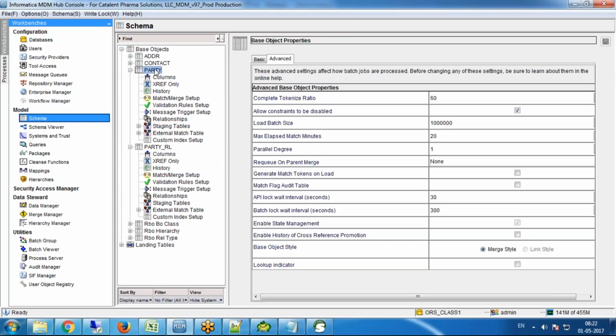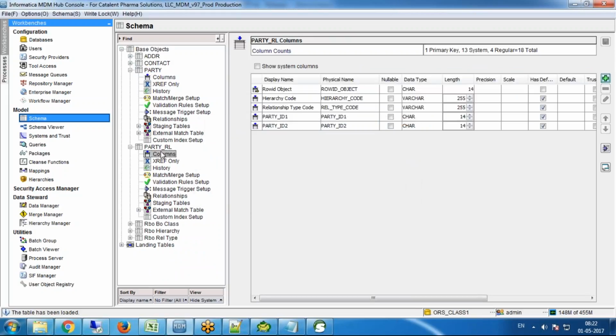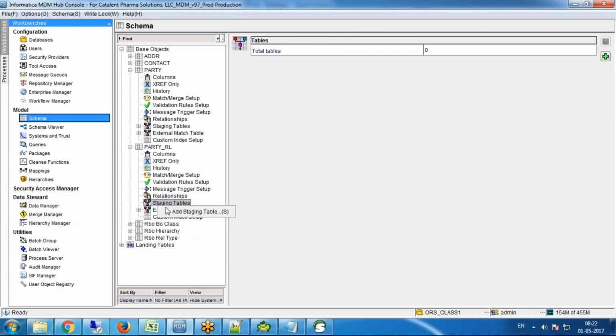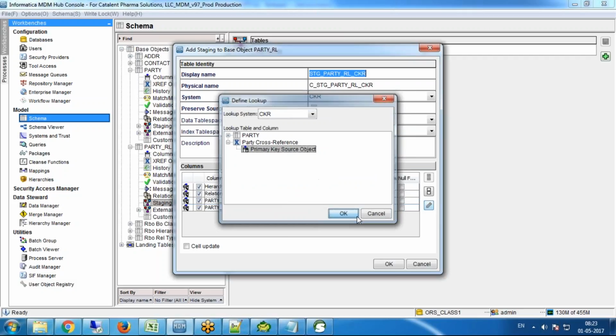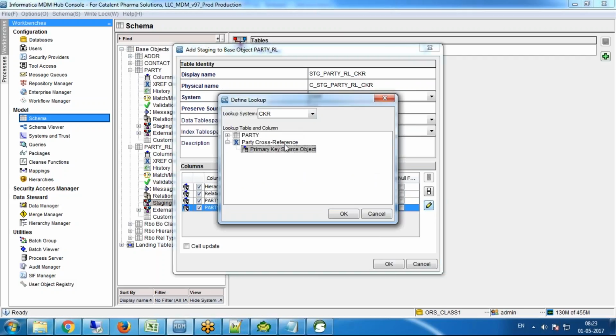This is all about the party table. Since there is one foreign key, you configure one lookup. For the party RL table, you can imagine there are four foreign keys, so you need to configure four staging tables. Add a staging table, say stg_party_rl_ckr. Now you must configure foreign keys for all of these. Party ID 1, party ID 2, that you know already, because it's the same thing you have done for address and contact. Go ahead and do the same thing.